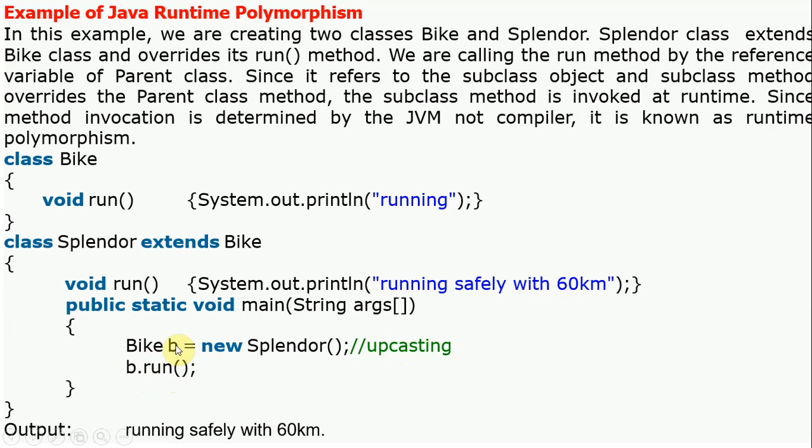If we call b.run, what is b here in general? b is a reference variable of the superclass, so we might think we need to call the superclass method. But the thing is, which object is allocated for b? The subclass. That means we are calling the subclass method. So the output is running safely with 60 km.